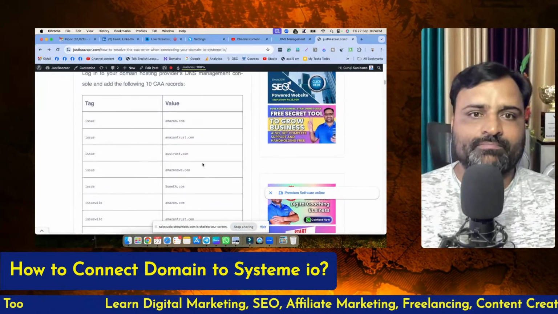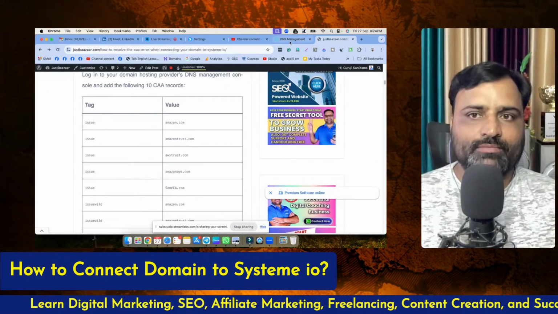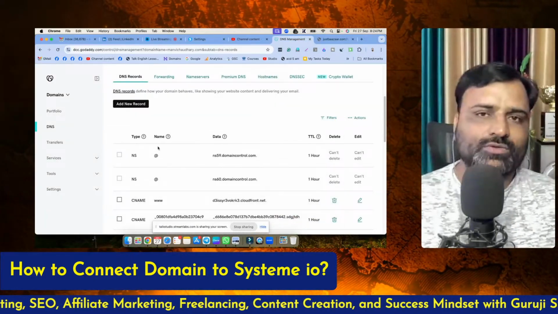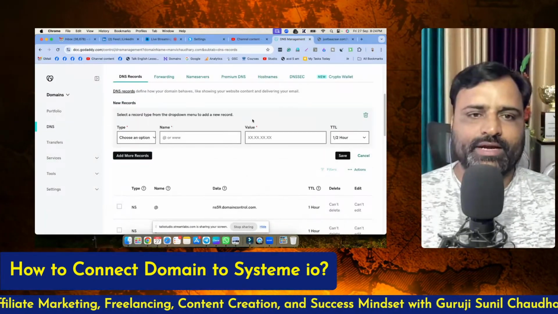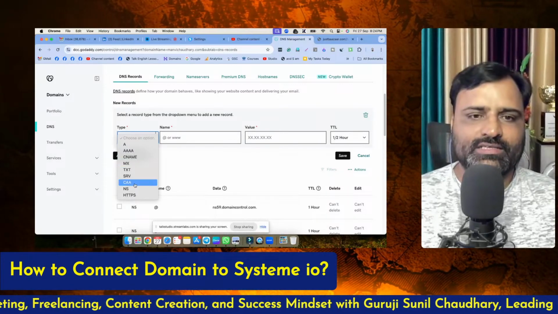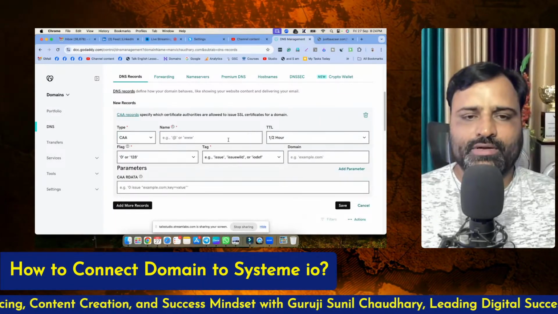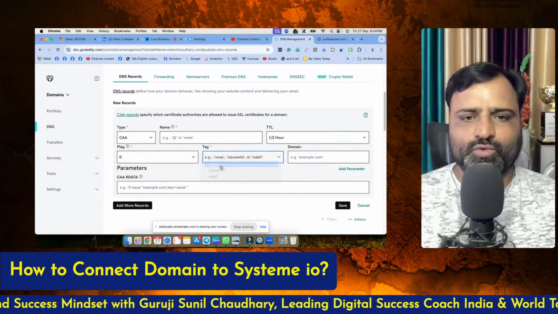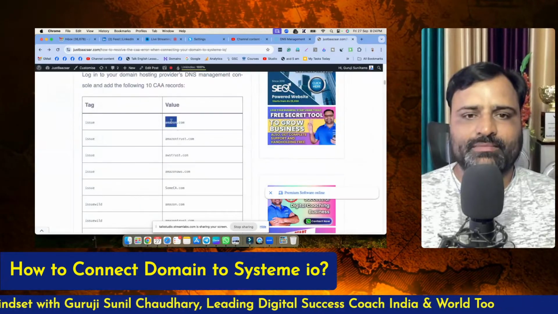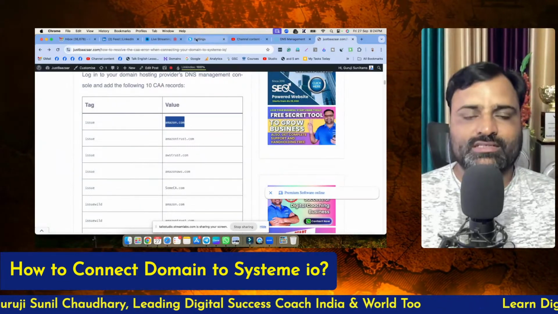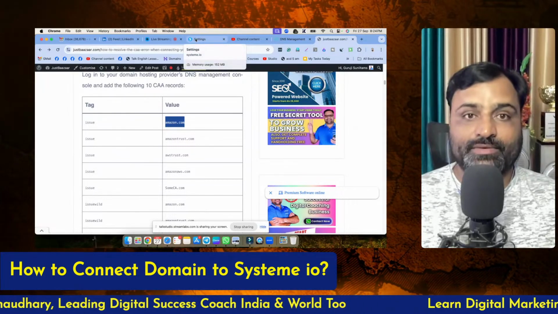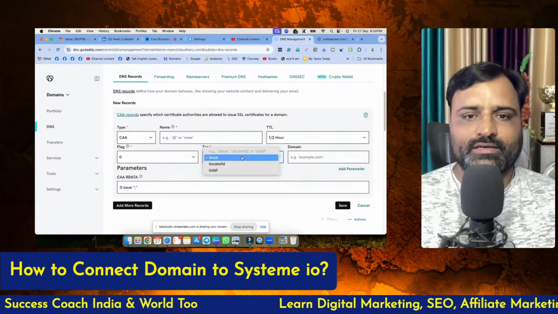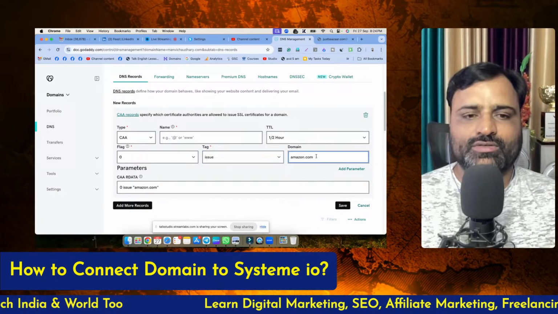But for you, I'm going to show you how to add. I'm going to add all these records in advance so that I don't face this issue. So add new record. Here you get CAA, and here you get flag. Flag is 0. Tag is issue, and the value is amazon.com, because Systeme is based on Amazon server, right? So here tag is issue and the domain is amazon.com.